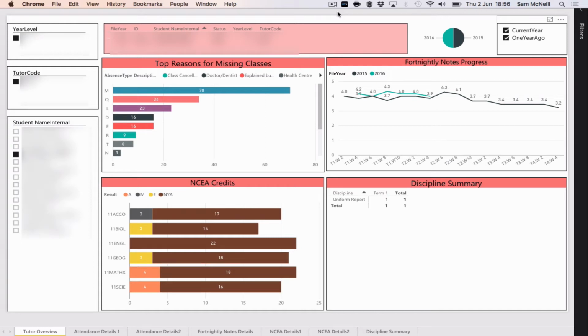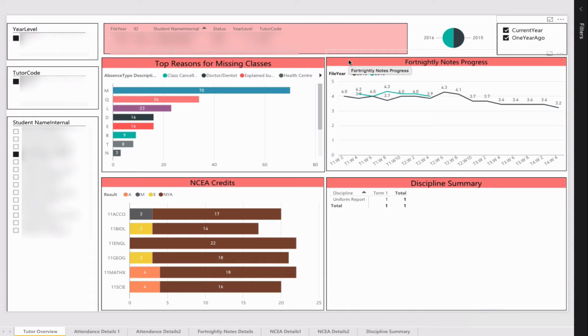Hi there, my name's Sam and I'm going to give you a quick overview of how we're using PowerBI.com dashboards and reports for academic and pastoral care reporting at St Andrews College.